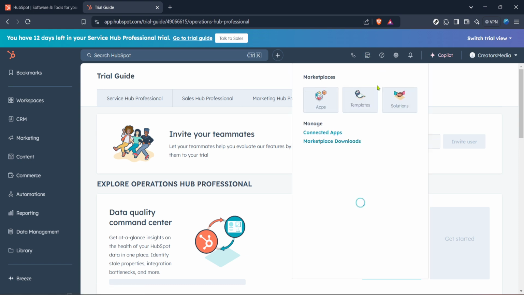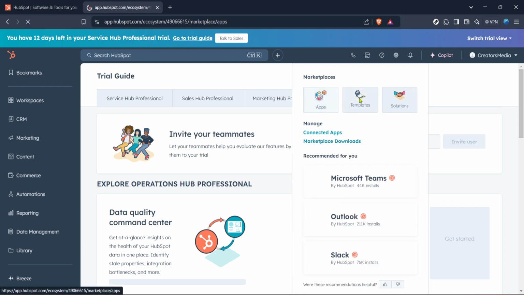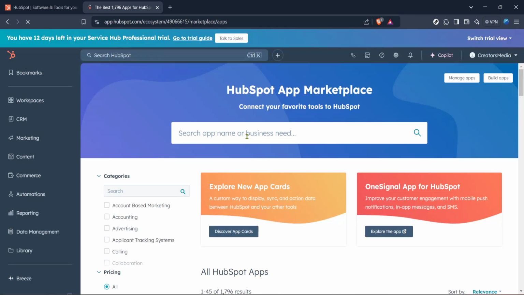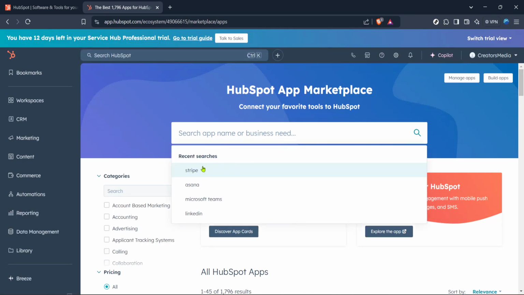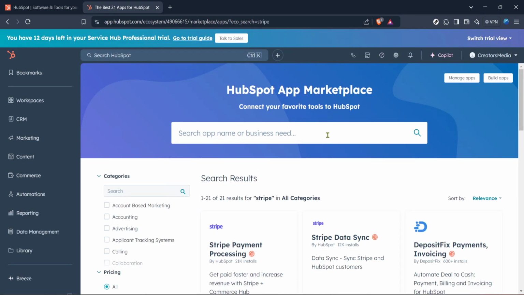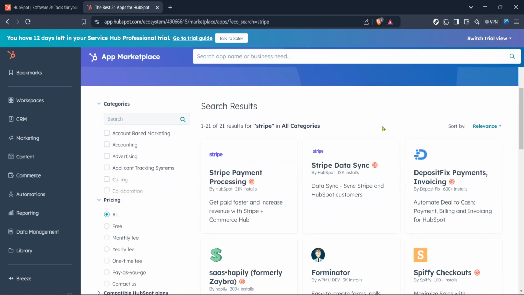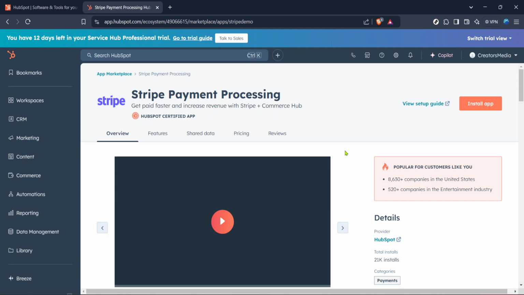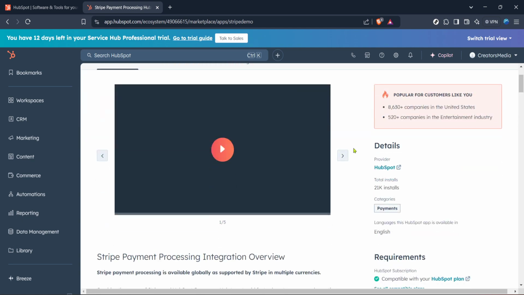Now on the marketplace page, you should see a search bar prominently displayed. Click into the search bar and type in Stripe. This will help you filter the results and show only apps related to Stripe. After entering the search term, you should see Stripe's payment processing app appear on the list of results. When you find the Stripe payment processing app, go ahead and click on it.